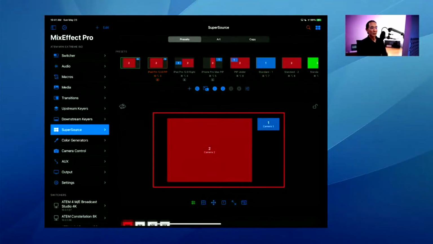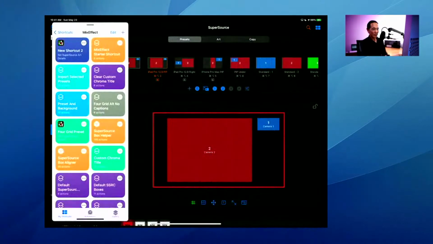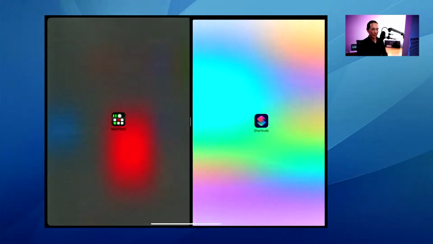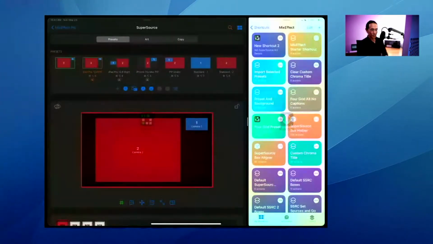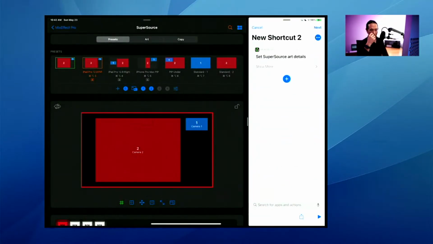Let's see how we can do this. Let's go to this one here. So if you can see my screen, I'm going to bring in shortcuts here. I'm actually going to bring it in slide overview, split view. So if you're familiar with shortcuts, it's basically a programming language that's built into every iOS device, starting from iOS 13. And you can write scripts.